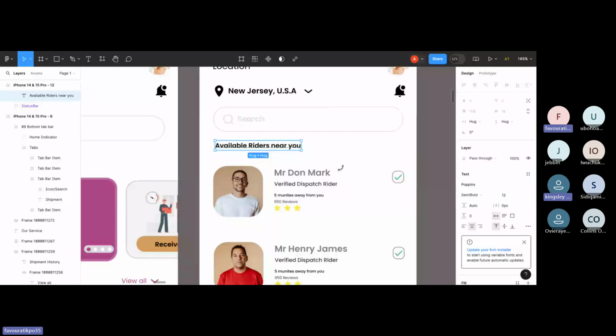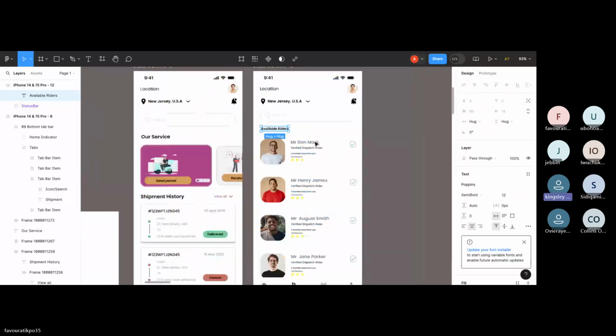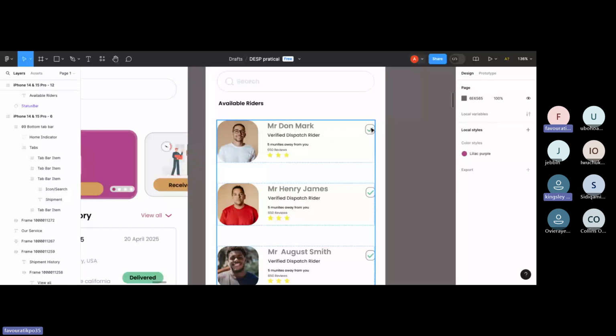Should I remove the available near riders? Mustn't put the near you. That's left for you. Then, okay, that's okay. Then that check button, remove those buttons, replace it with a button of book rider.